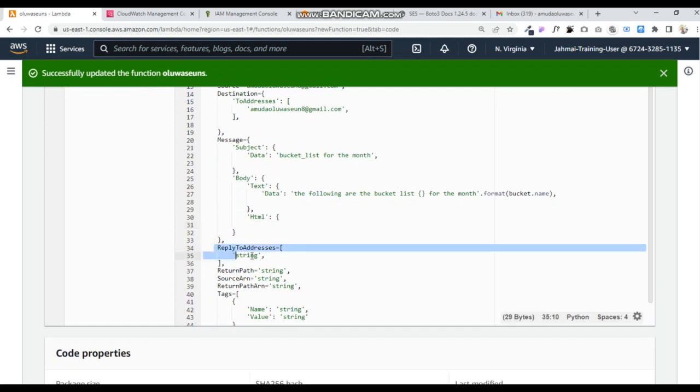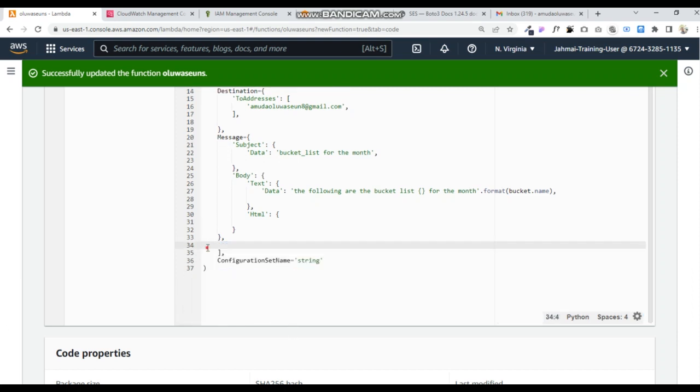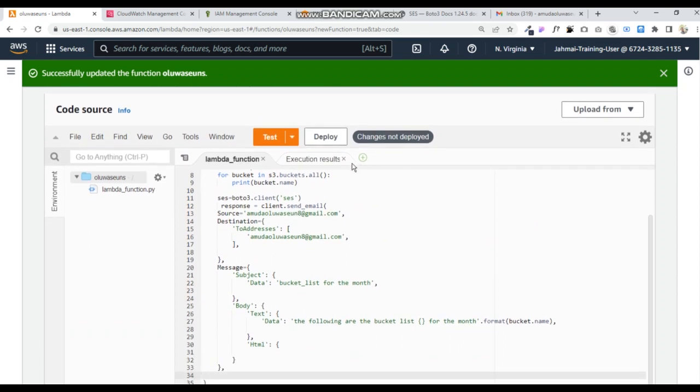Probably you want to move an object from an S3 bucket to another bucket. That's when you use this or for other functions. But we don't need them. So let's delete it. We don't need them for this task. Okay, so let's deploy this. We don't need them. So let's deploy.